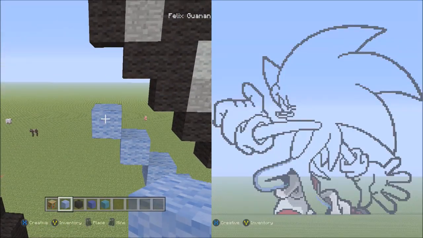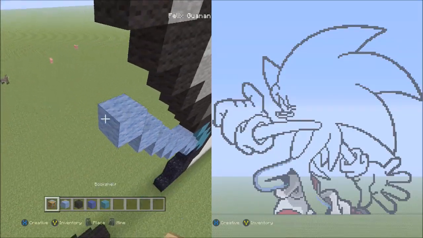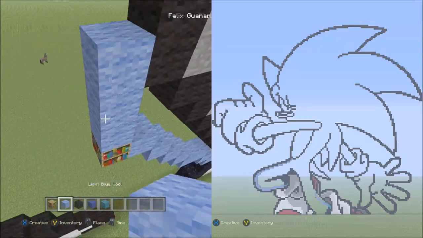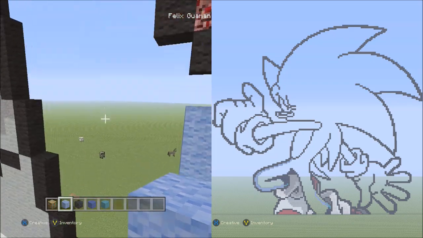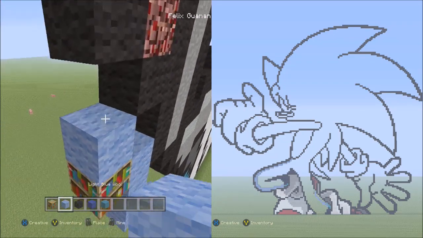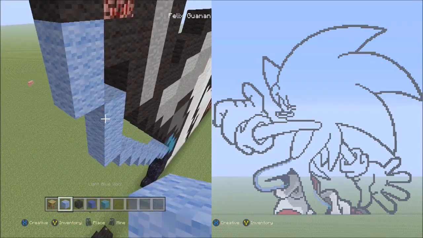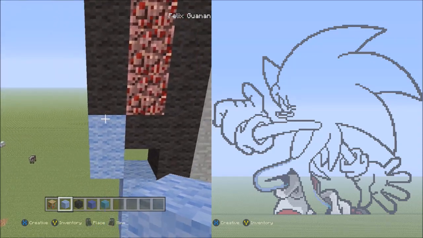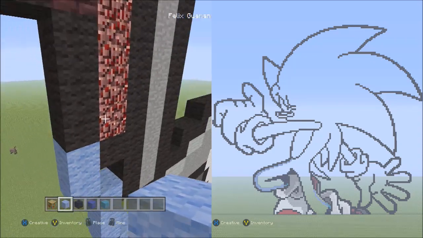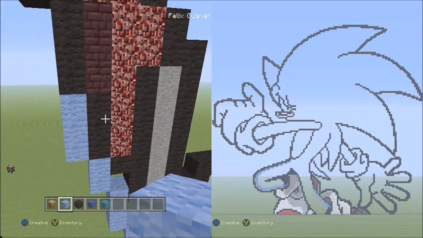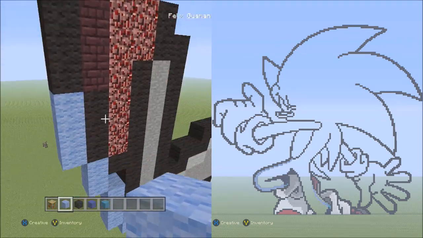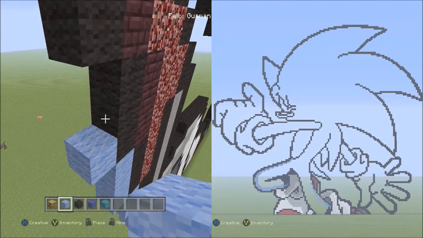Now place 3 blocks going up on the left side. That's 1, 2, 3. Now 2 blocks going up on the left side. That's 1, 2. Now place 3 blocks going up on the left side. 1, 2, 3. And now 2 blocks going up on the left side. 1, 2.